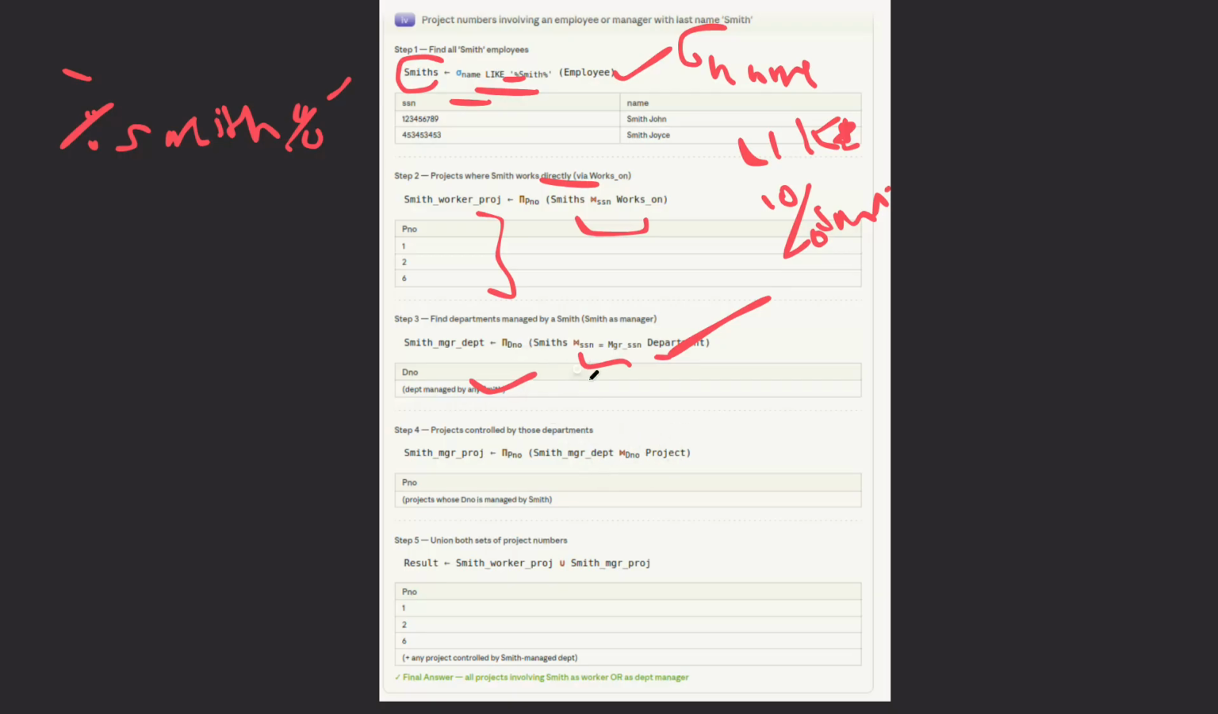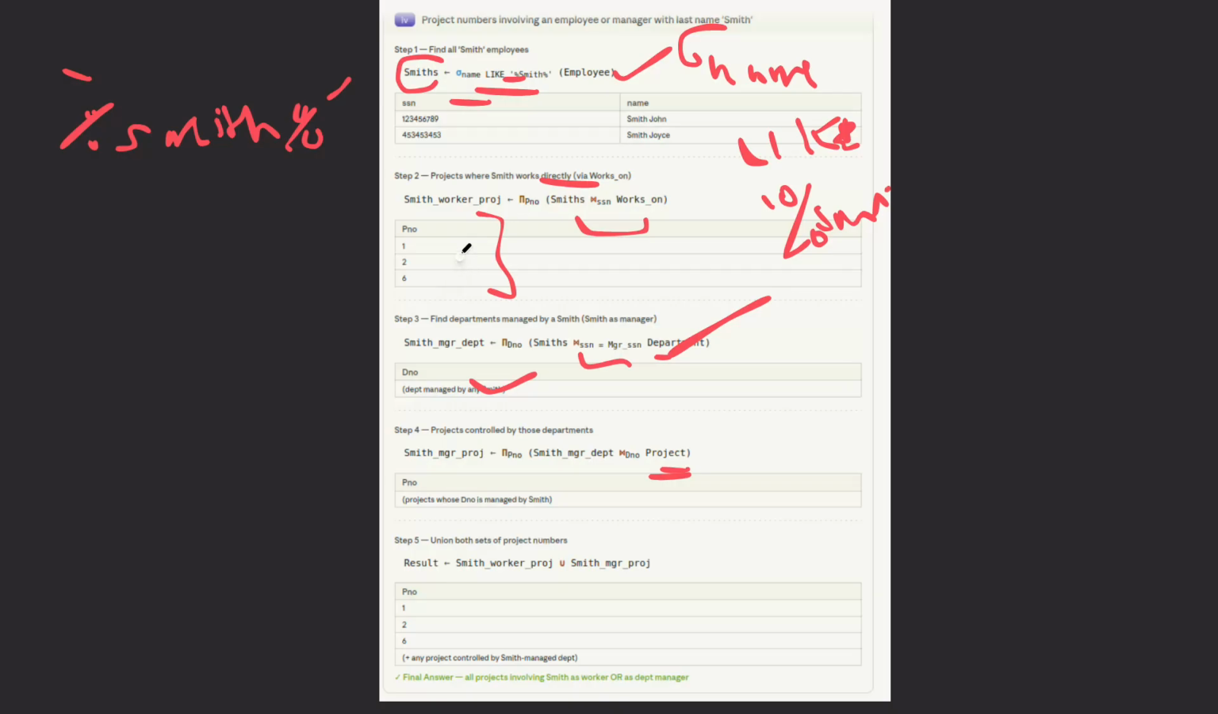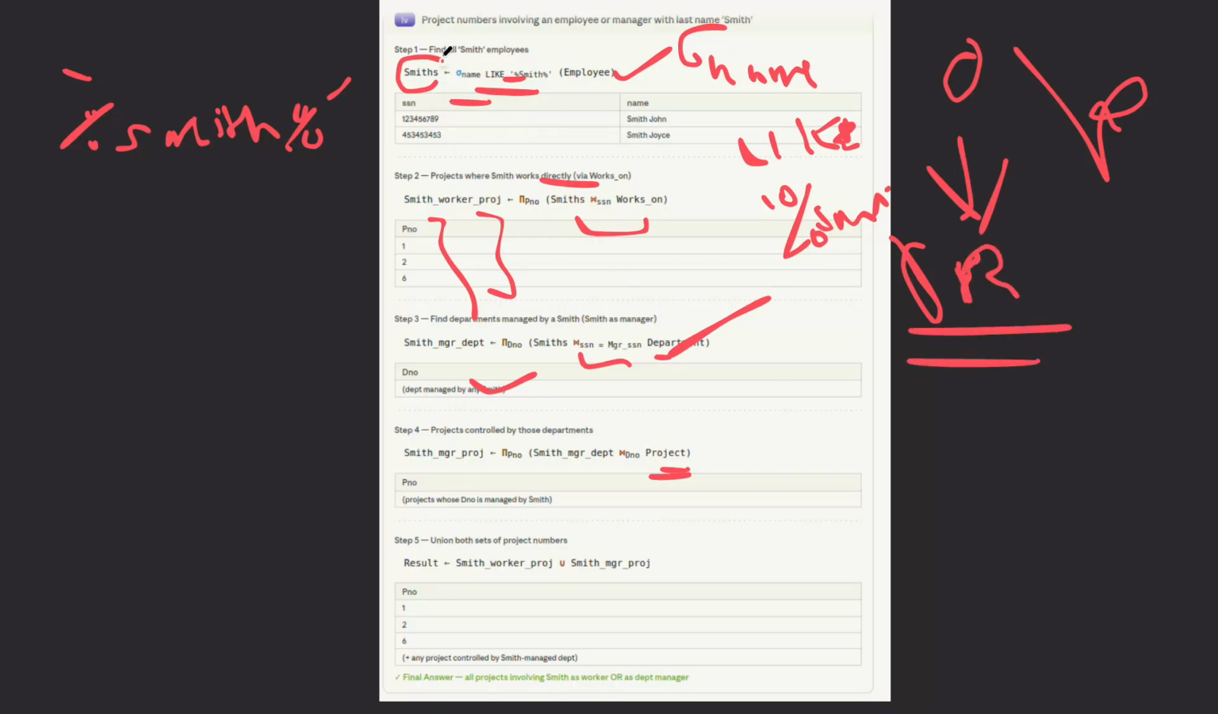And if you are doing the natural join of this department with the project and projecting the P number, the project whose D number is managed by Smith, that we will get. Unioning both of this, where the Smith work department projects in which the department, like there are two conditions. Or condition is used. Or used means what we will do later. So first we have to find the projects in which the Smith works and the project in which Smith is managed, that is the project whose department number is managed by Smith, that we have to find.